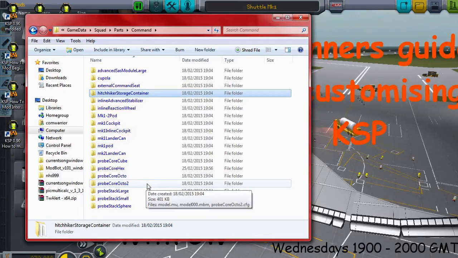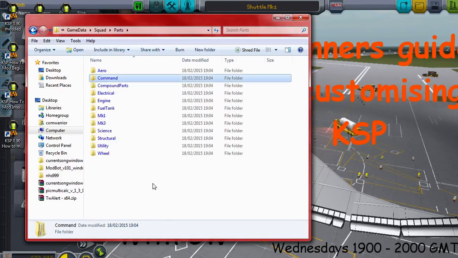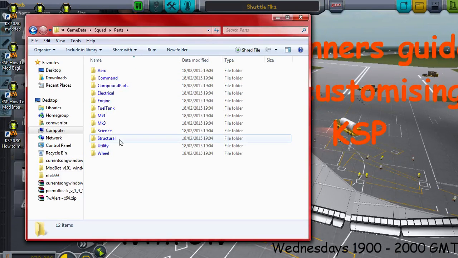And hey presto, that's command modules done. Very, very simple. Nothing to them. These parts are not mystically magicked into KSP. All the config files are literally text-based files.